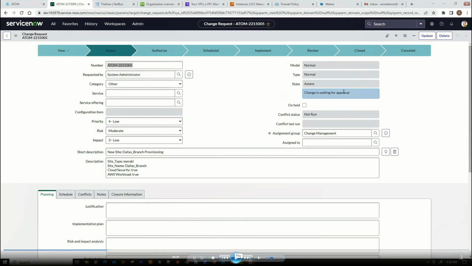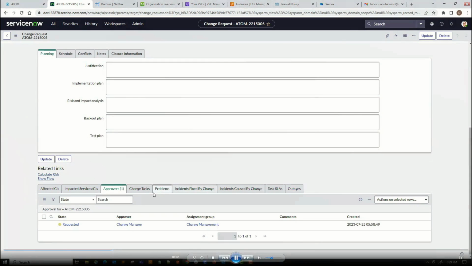Right. So what we have requested is the approval of this particular change, and we'll also approve this. So we'll assume the role of a change management controller. So we'll go ahead and approve this particular change here.